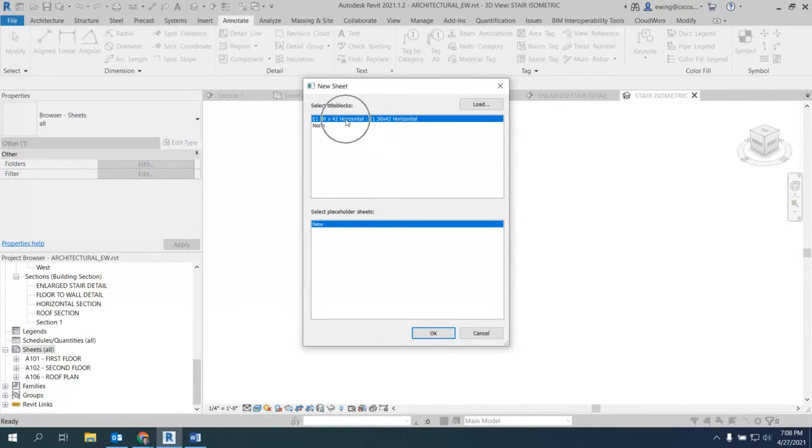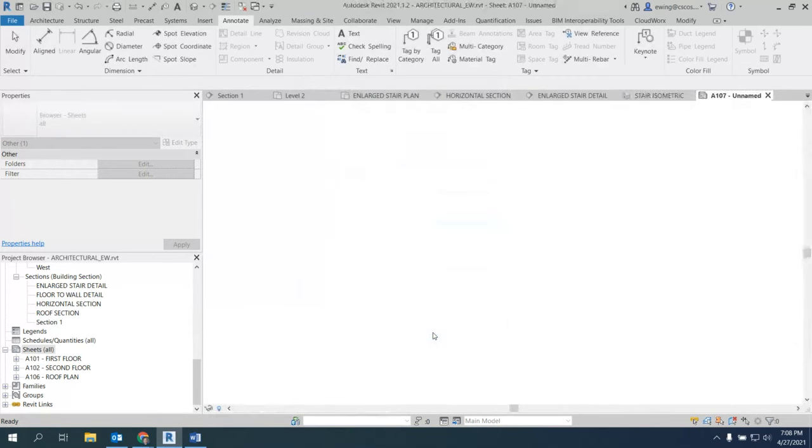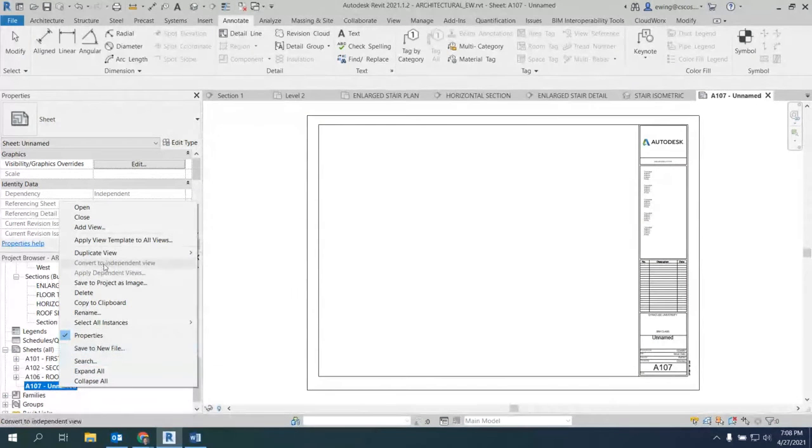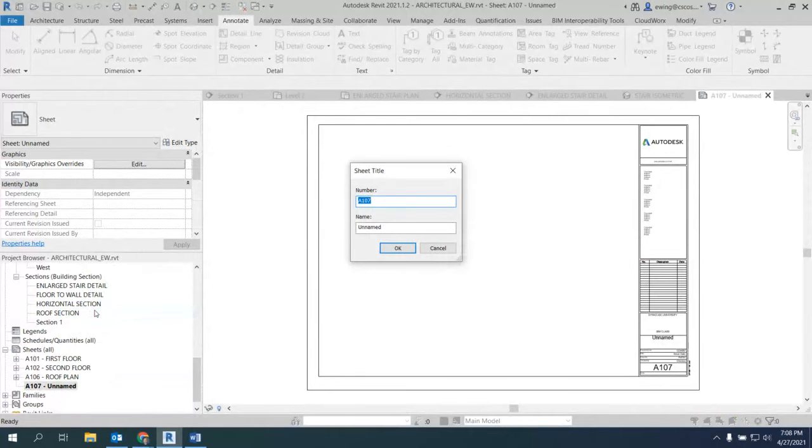So this is going to be a 30 by 42. We're going to click OK. The bigger the better. Nice. Now, I don't want that name like that. So we're going to select A107 unnamed. If yours is a different name, don't worry. We're going to right click and we're going to go to rename.